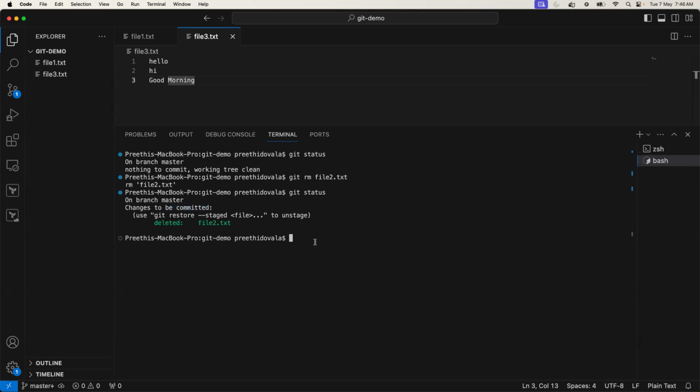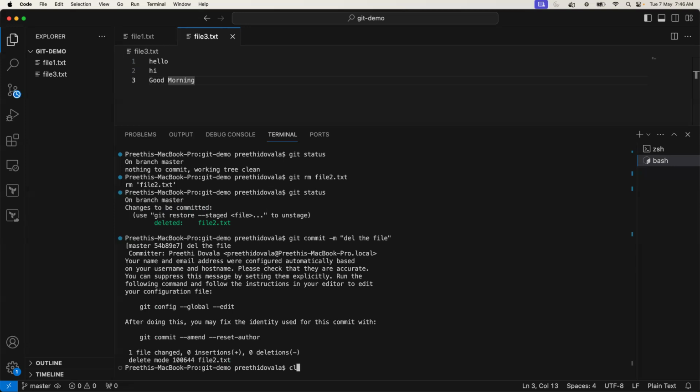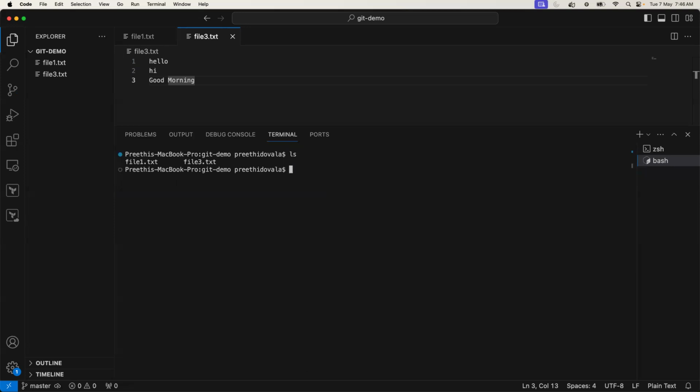Means any change should be committed. It could be deletion, it could be creation, whatever it is. Git works with respect to changes. It doesn't make any difference to Git whether you are creating or deleting. It's a change. So changes should be committed. They are in the staging area. So how do you commit? Similar to what we did till now. Some message, deleted the file. Now if you do ls, you don't have this file in the working directory as well as git ls-files. Gone. File 2 is no more.